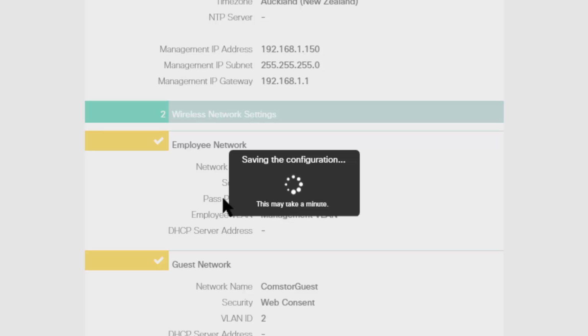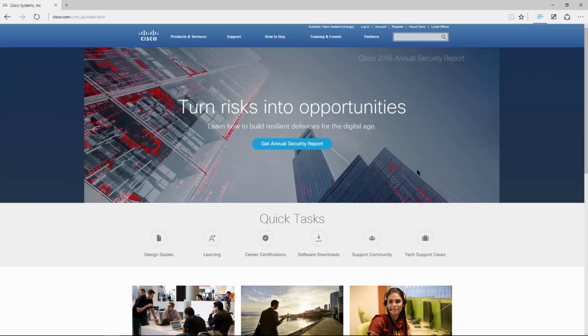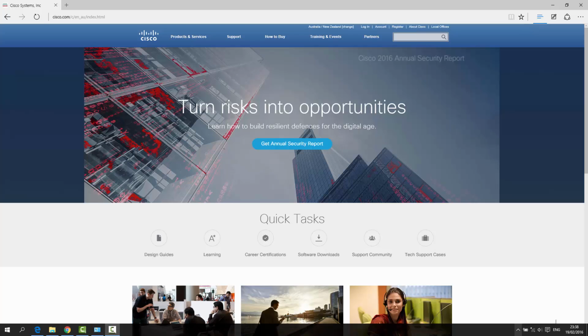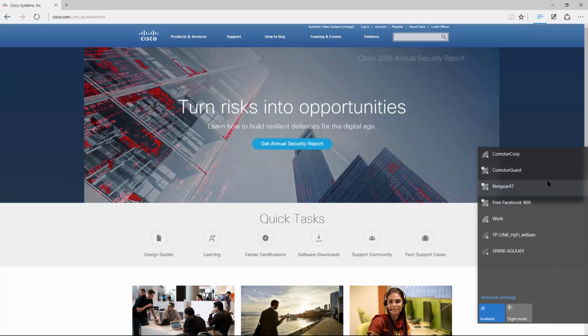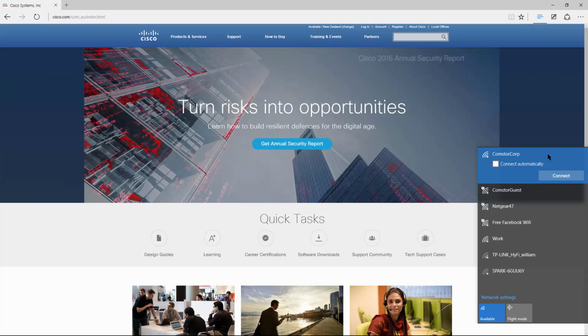Give it a couple of minutes to reboot, and then we're going to go and have a look for the SSIDs that we created. Yep, and they seem to be there, so you can see the guest one that we set up and also the employee network. So we won't bother about the guest, we'll just go straight to the employee network, connect to that, and it's probably a good idea at this point just to make sure that we've got internet connectivity.